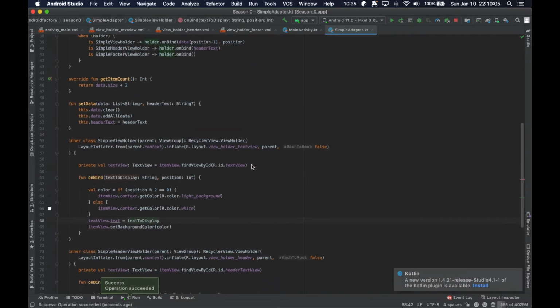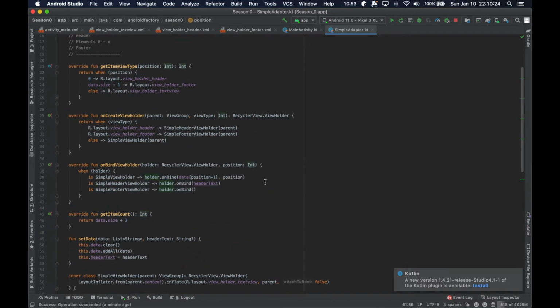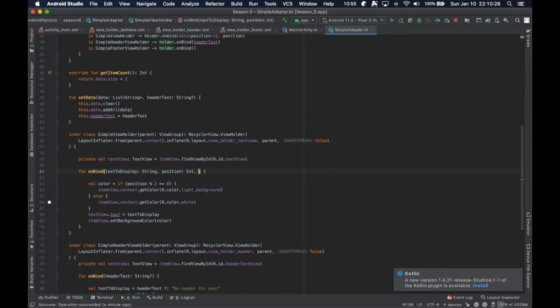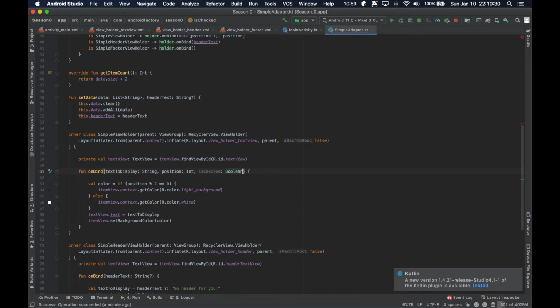So in order to modify the UI appropriately, we should probably end up getting a Boolean passed in to our onBind function, which will tell it if it should or should not be checked. So we're just going to go ahead and set an isChecked field.